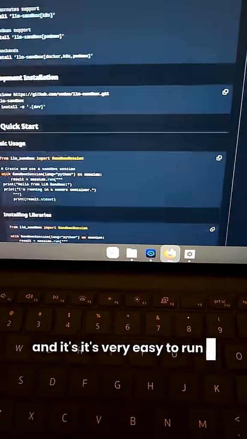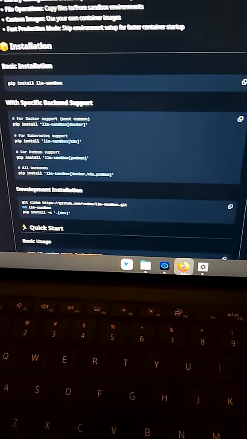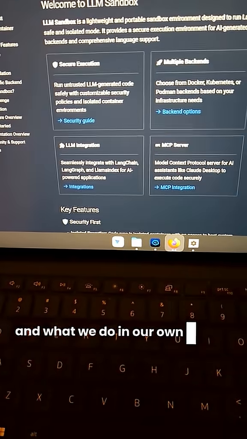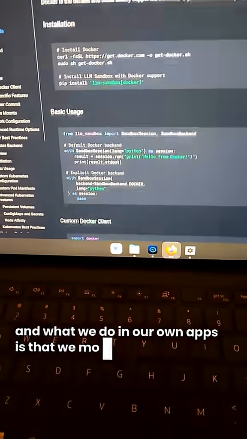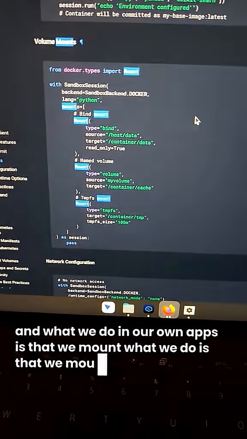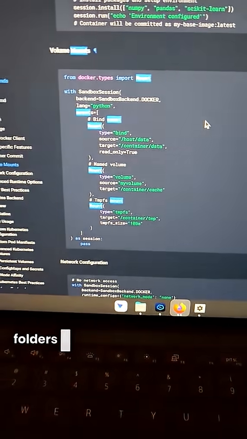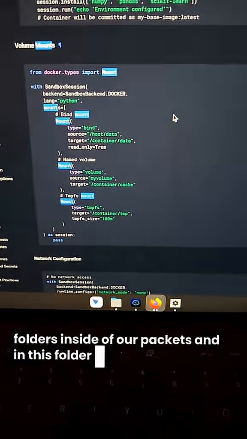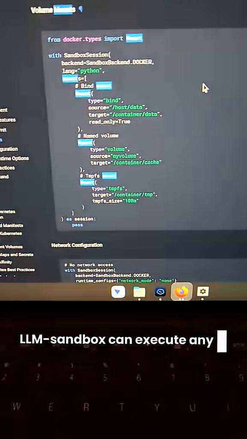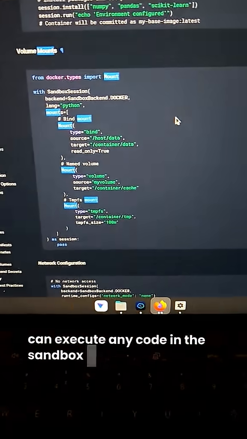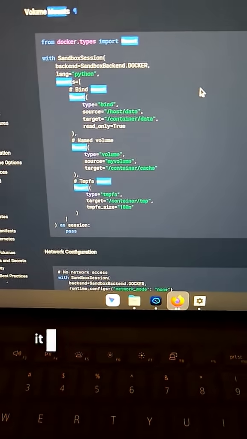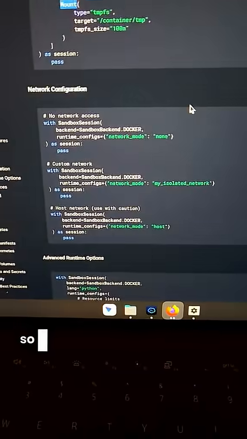And it's very easy to run, and you just install it here. And what we do in our own apps is that we mount folders inside of our backend. And in this folder, then the LLM can execute any code in the sandbox. And after the Docker container is deleted, it's persisted because we mounted the folder before. So this is really very cool.